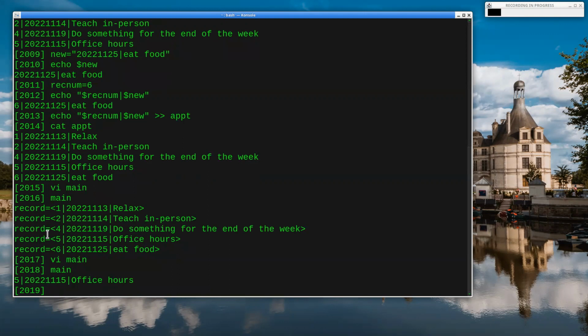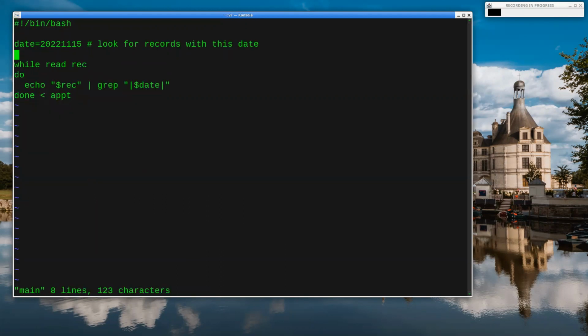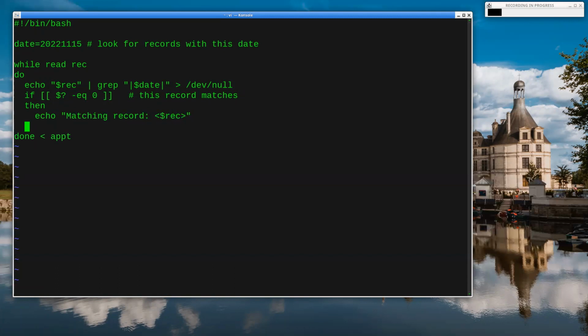And if I do that, it shows me one line, but I don't really want to do that. What I want to do is know when I've read a line from the file that has this date in it. So let's do this echo, but let's send the output to dev null. We don't want to actually see the output. But what I want to know is, did it find that date in that record? So I can search for $?. Right, so what's happening here?